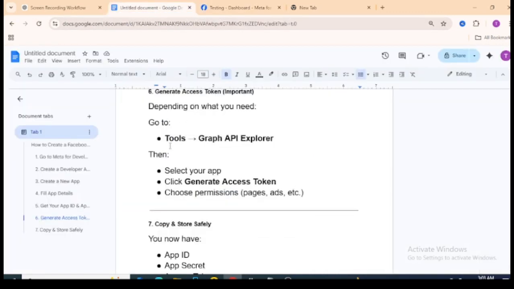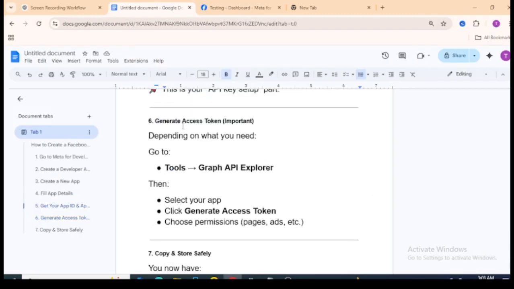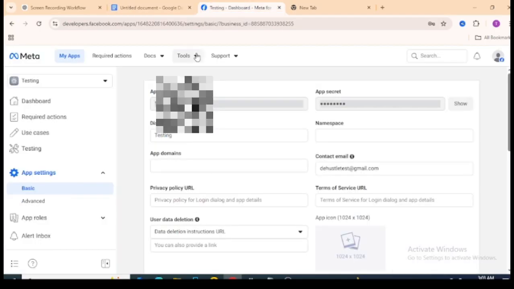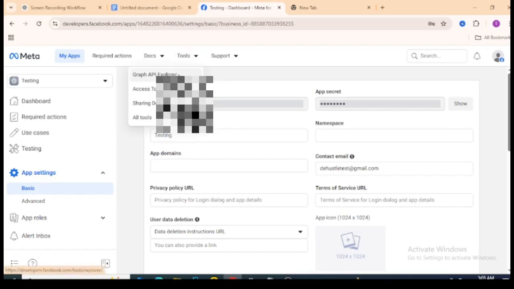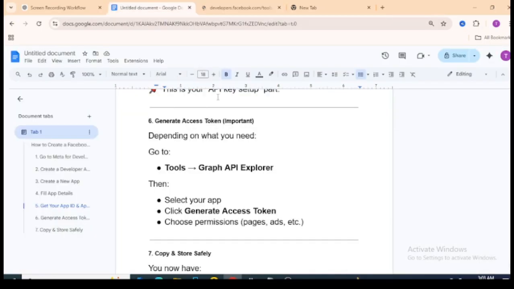just come here to tools, right? So if you want to generate your access token, you come over to tools, go to Graph API Explorer. Okay, so you come here, I'll go to Graph API Explorer. It is super simple. You select your app and then generate access token. Click generate access token. Okay, so that's depending on what you need.